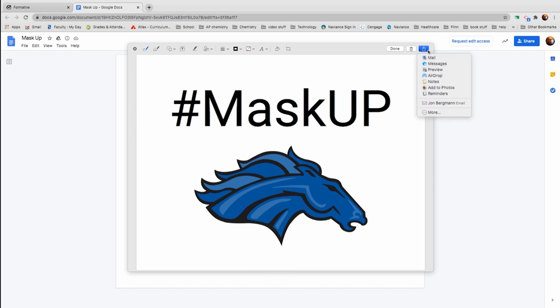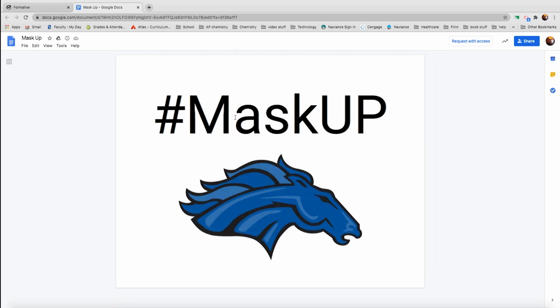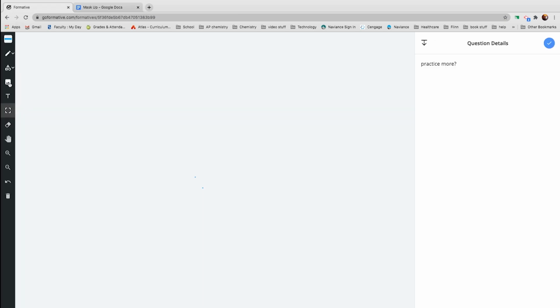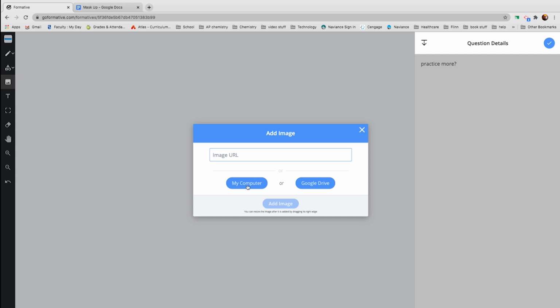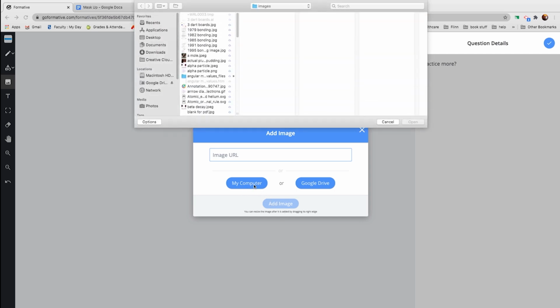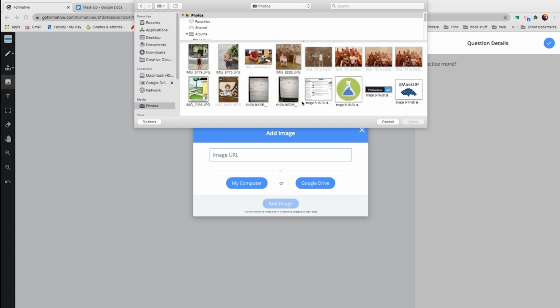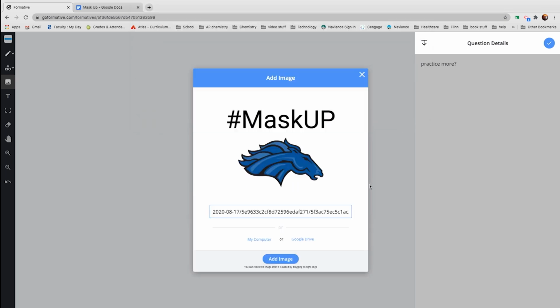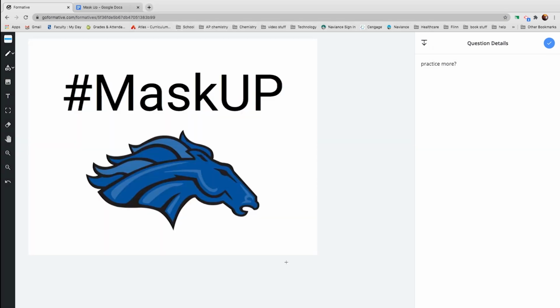Now you can do this in a number of different ways. I could just add this to my photos if I wanted to, and if I do, which I do want to do, then I can come back to my Go Formative, and when I'm looking for pictures, I can go to my computer, or add my computer, and go to where I have my photos, and you're going to see mask up. I'm going to open that up, and I'm going to add that image in.